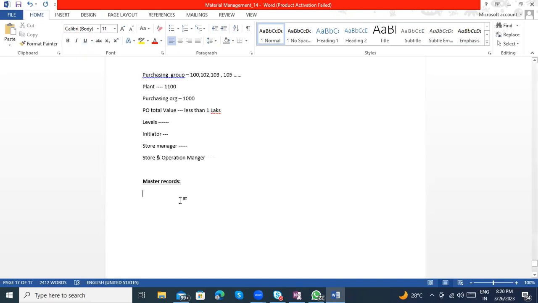So master data is a one-time record which we create, and we use these master records as a reference to create transaction data, to run business transactions. So what master data do we have in SAP for materials management? One is the material master record.